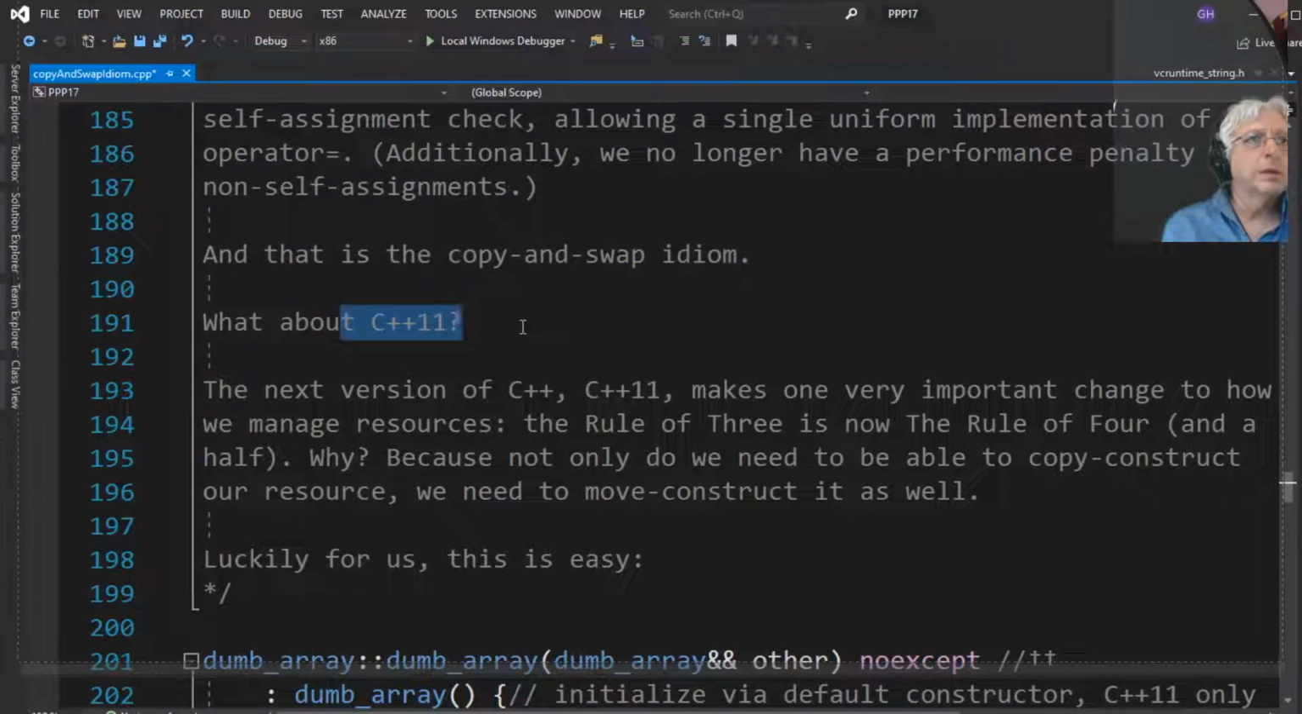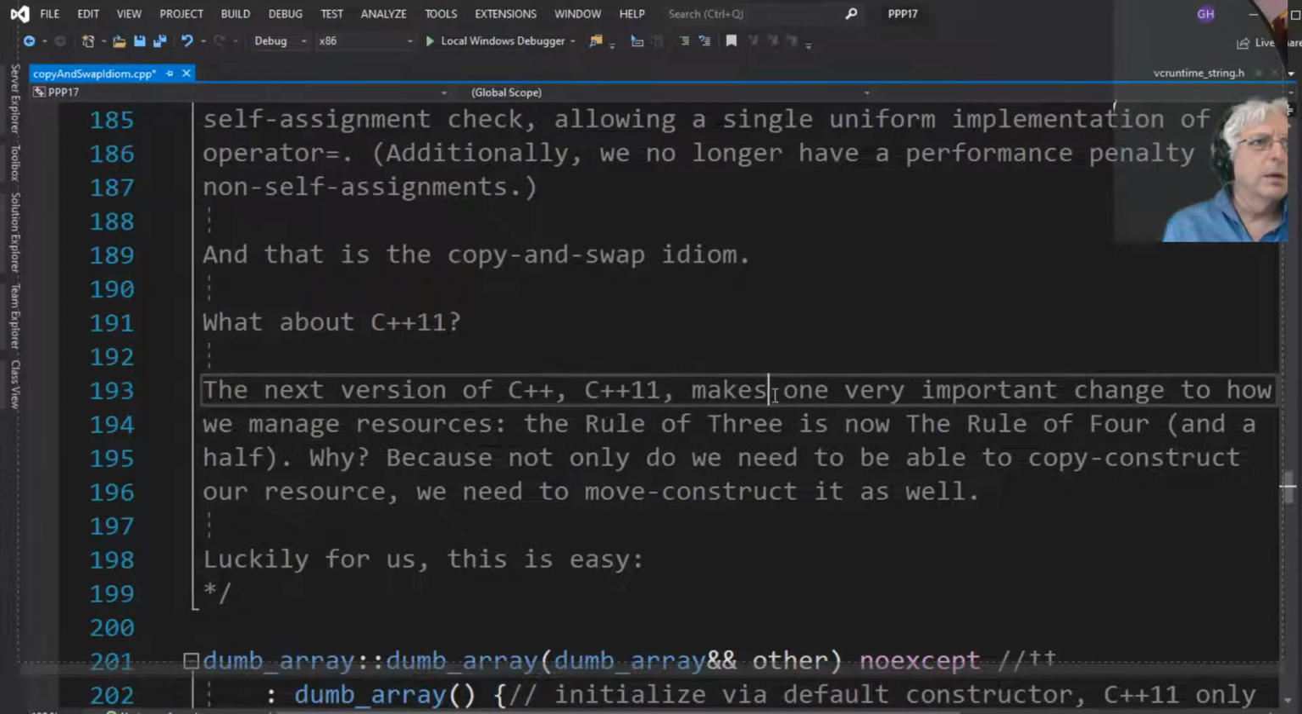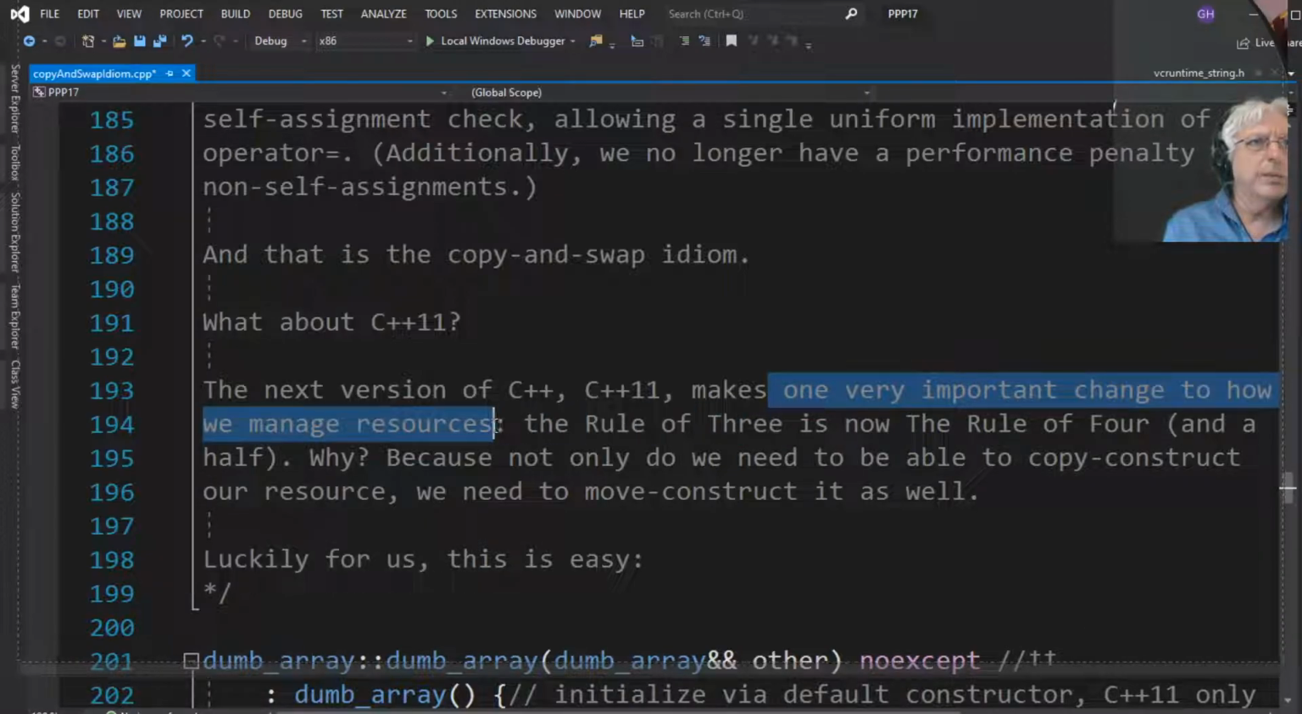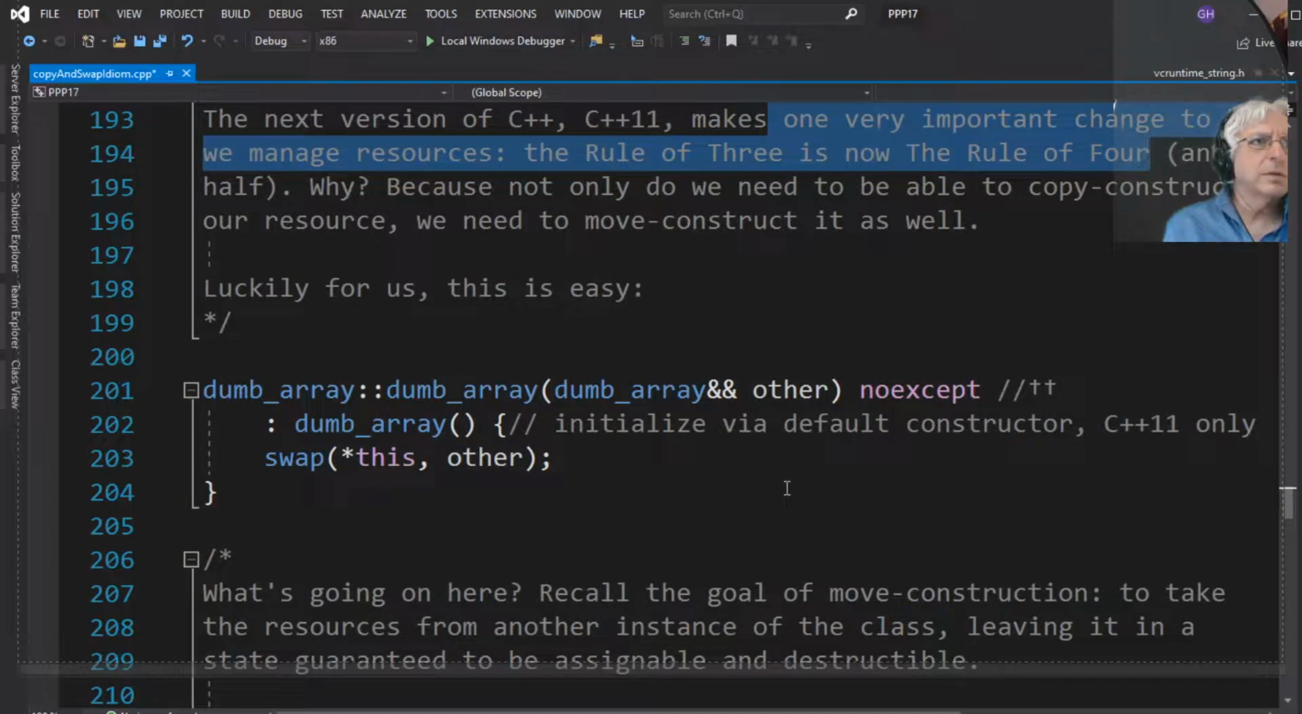What about C++11? Well, the next version of C++, and this was when C++10, I think, came out that this article was produced, makes one very important change to how we manage resources. The rule of 3 is now the rule of 4.5. Why? Because not only do we need to be able to copy construct our resource, we need to move construct it as well. Luckily for us, this is easy.